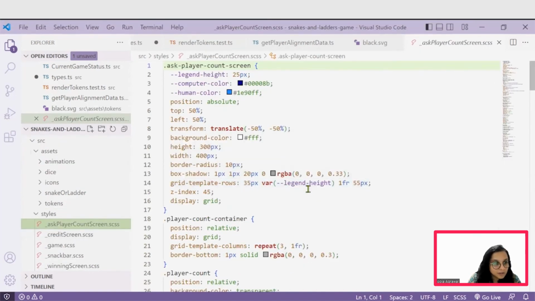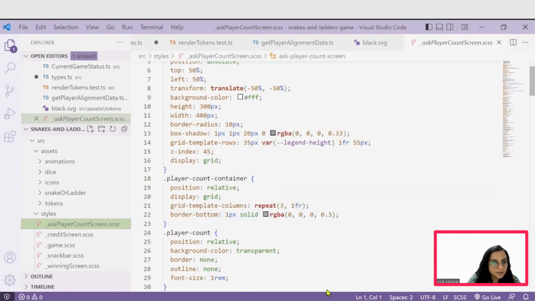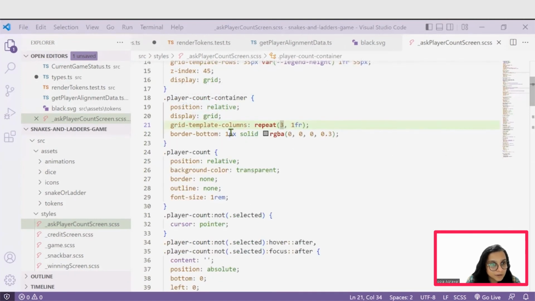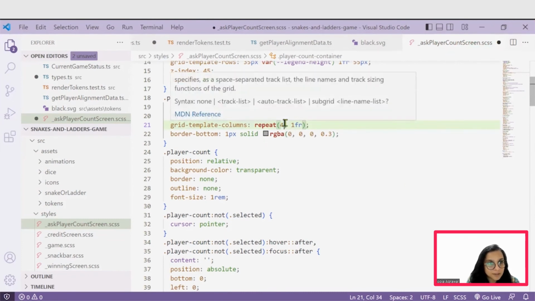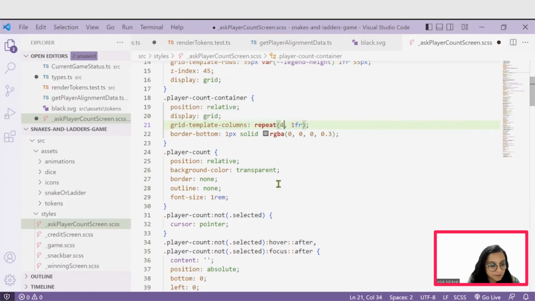Ask player count screen.scss. Here you can simply add the entry for this new player. So here we will increase this from 3 to 4, because 0, 1, 2, 3, and for the fifth player we are using this 4 number, right? Fifth player. We will save this.